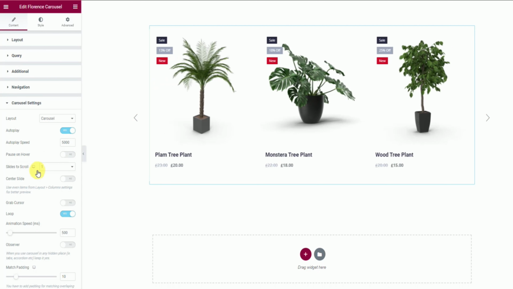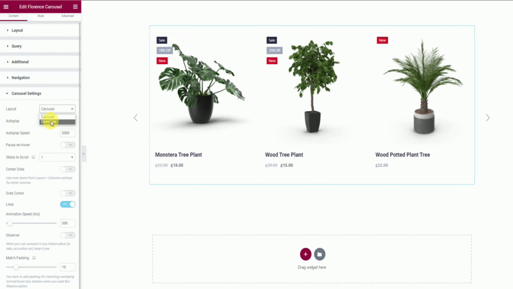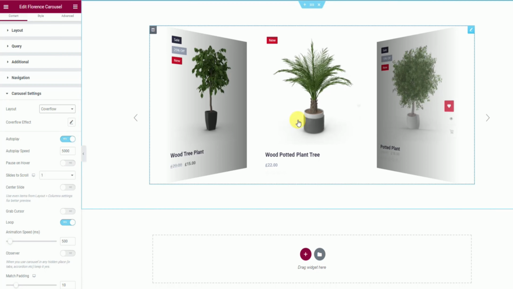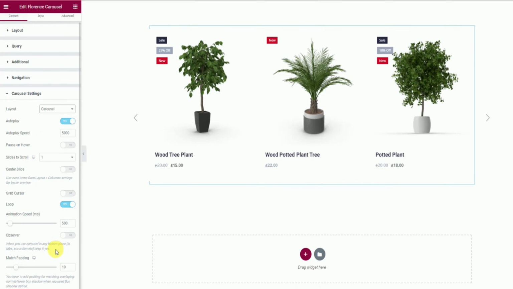Next, the Carousel Settings section has animation controls to further customize the function of the carousel, like how you can switch between carousel and cover flow layouts. Then you have the loop, animation speed, and more controls like this.